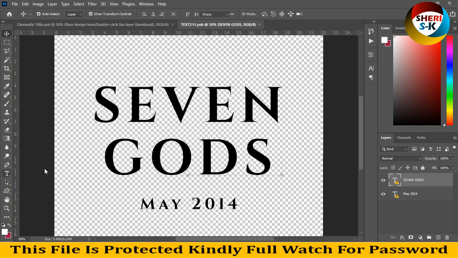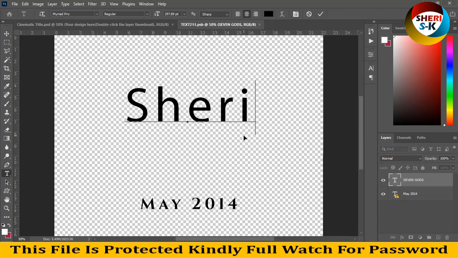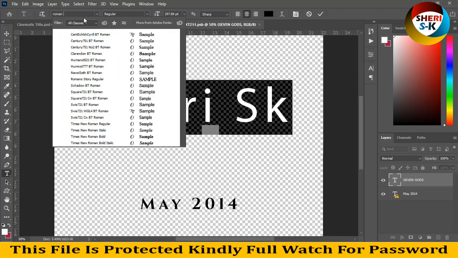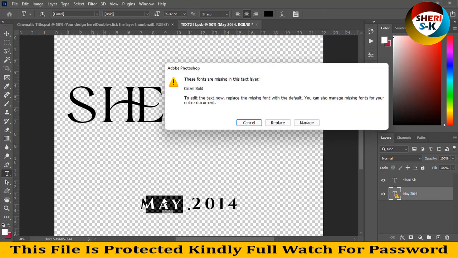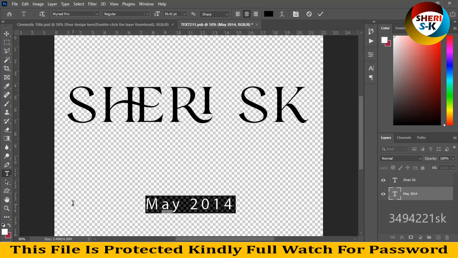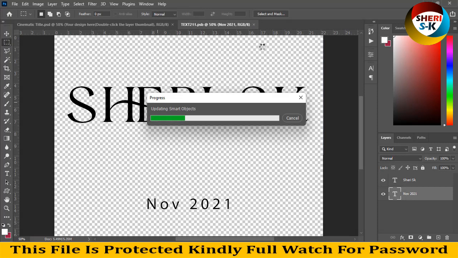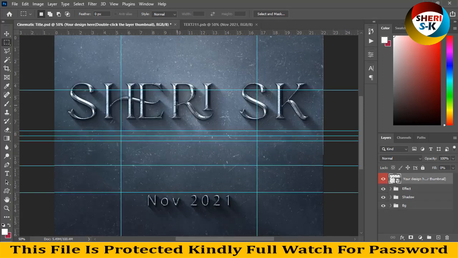We need this font, but don't worry, I will try replace. Sheri SK Roman Story. Here is regular. Now replace 2021. Control S for saving. Updating smart object, please wait. Our file is ready. Wow, like a Harry Potter font.